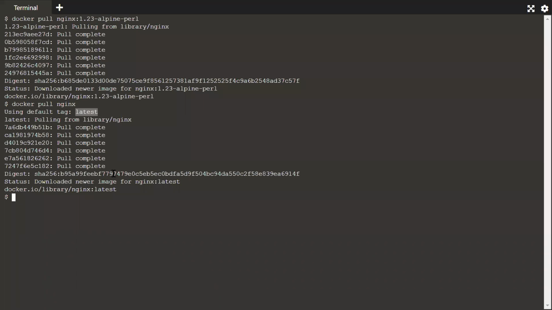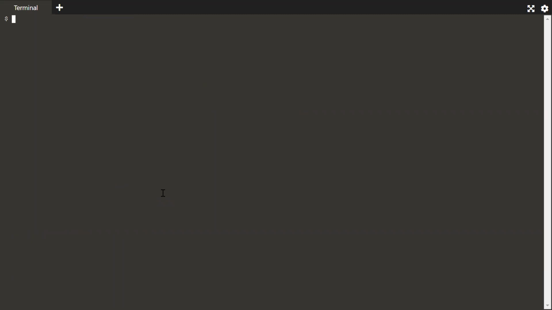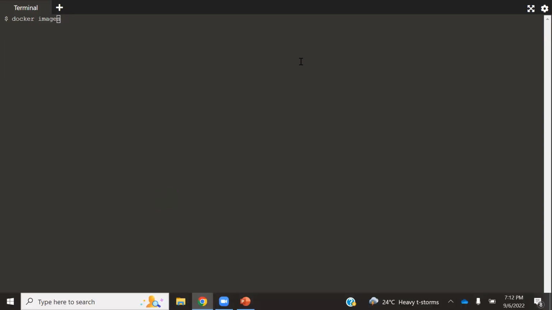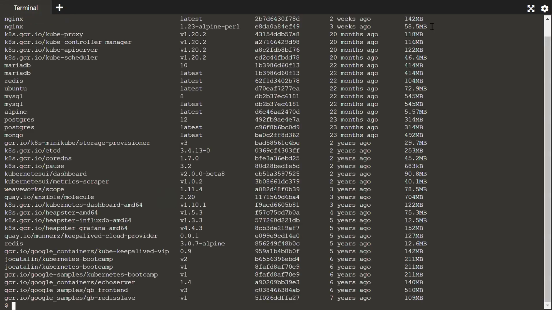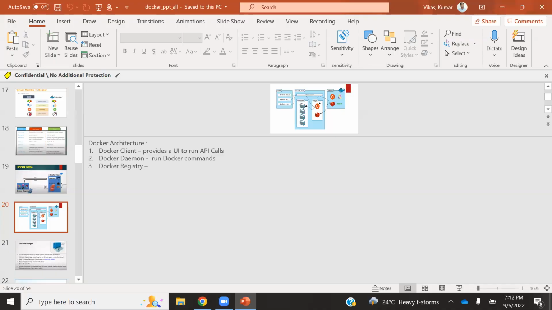Now, what happens if I download the same software twice, in fact, two different versions? Let's check. We will go here and say docker image ls, or if you are lazy like me, you say docker images. Both of them will work and give you the same output. When you say docker images, I'm not concerned about all of them. I'm concerned about these two.